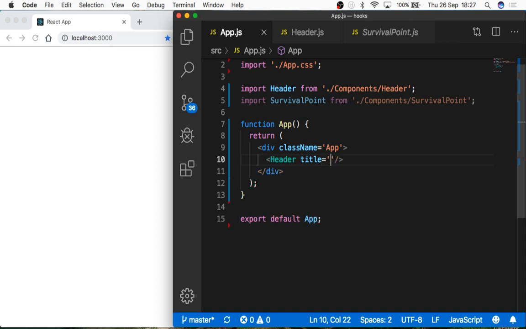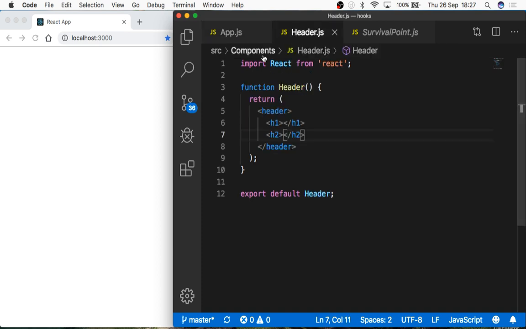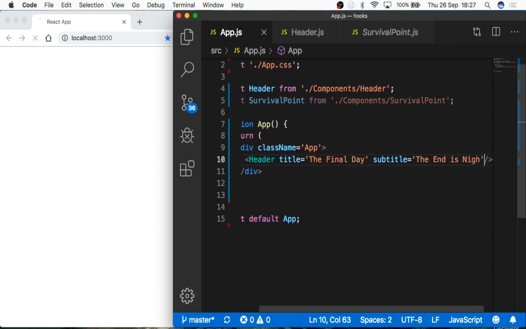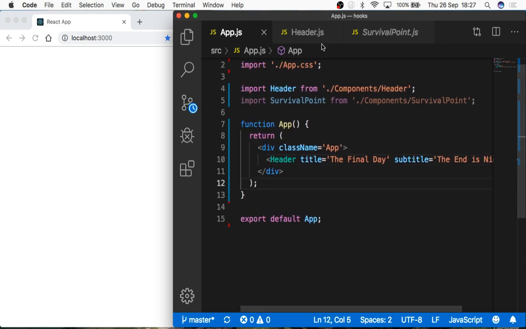So what shall I call it? Let's not call it Kadiri. Let's call it something else. Let's make it interesting. Let's call it the final day. And also let's do one more subtitle. Let's call it the prop subtitle. Whatever. Now. So I already passed the data from the parent component to the child.